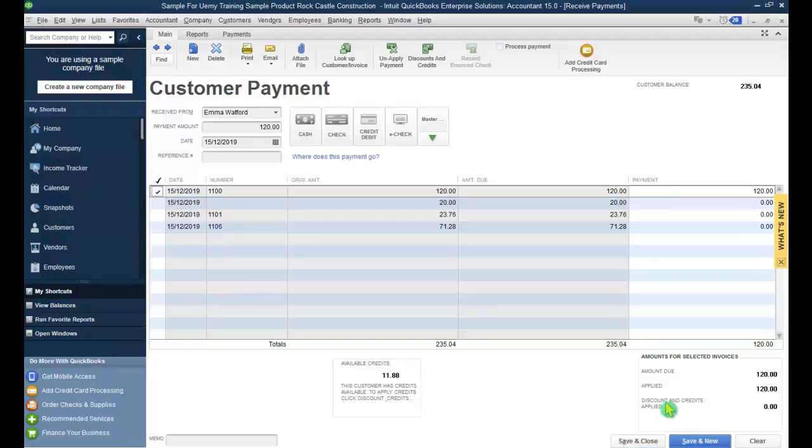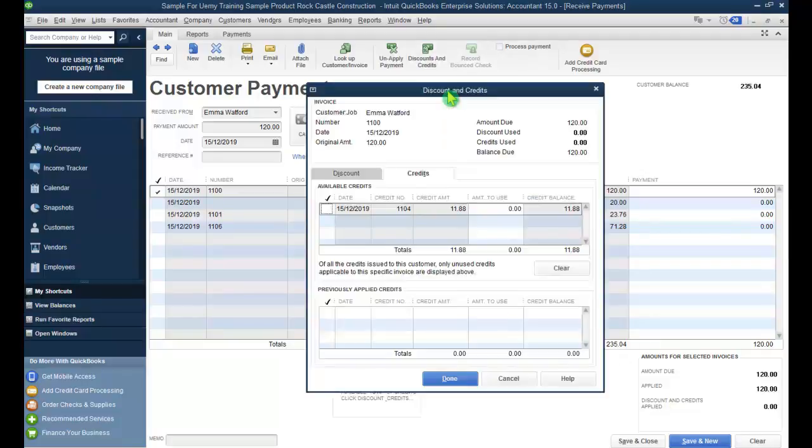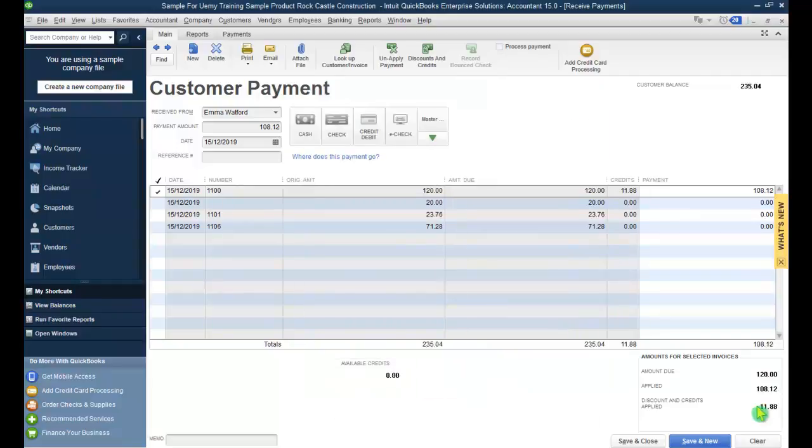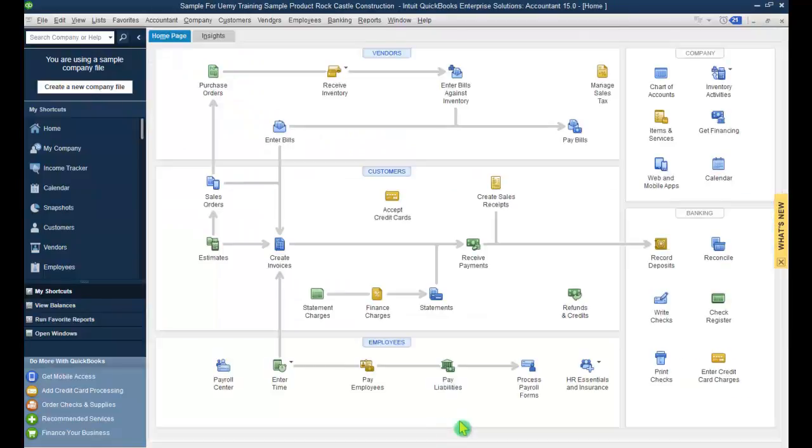No discount or credit applied. As you can see, 0. To apply a discounted amount of 11.88, go to discounts and credits on the top of your screen. Here you can see discounts and credit prompt. Tick the box of 11.88 and click on done. Here you can see the amount has been reduced to 11.88. Now it is totaling amount 108.12. Go ahead, click on save and close.